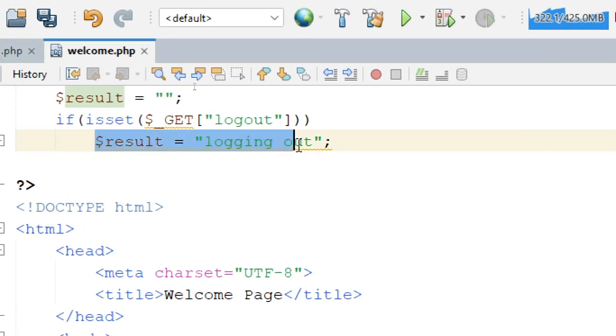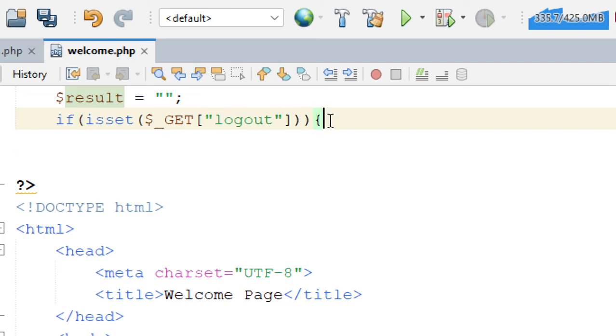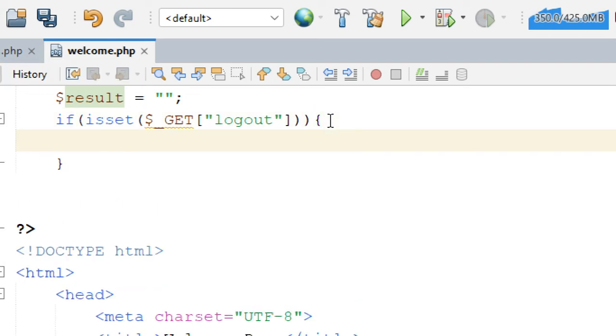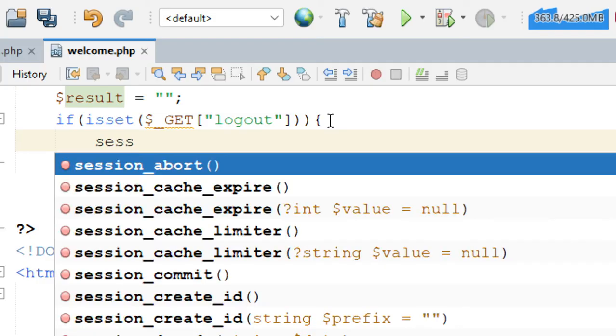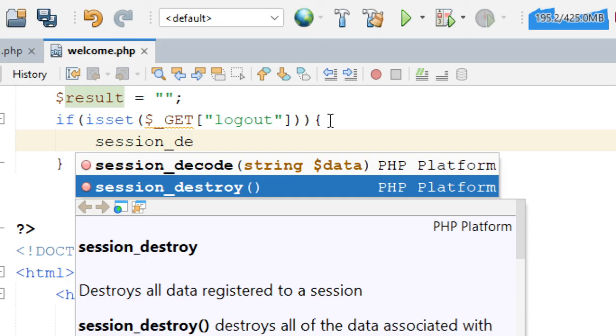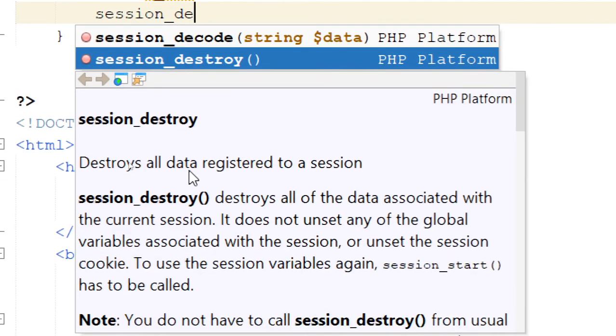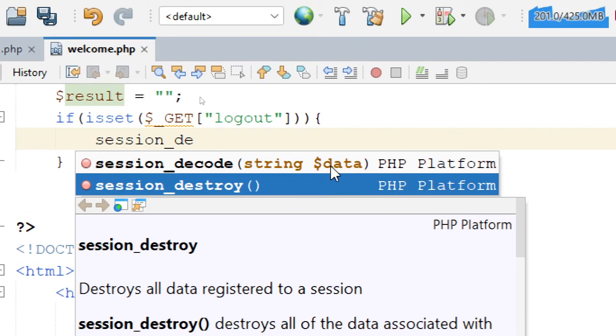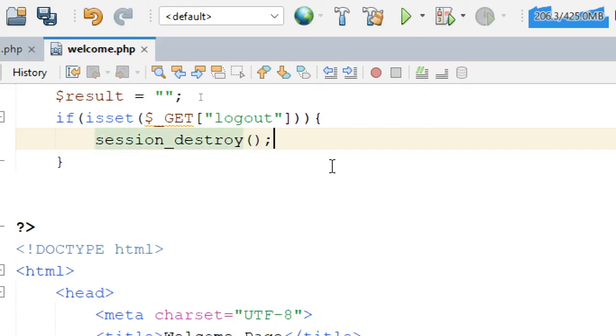Okay, not by saying logout, I'm going to say destroy the session. The first thing is destroy the session. How do I say destroy the session? The word session is there. You know very well. You started the session. There is a word called destroy. Destroy all the data registered in the session. Destroy this session. That's it.